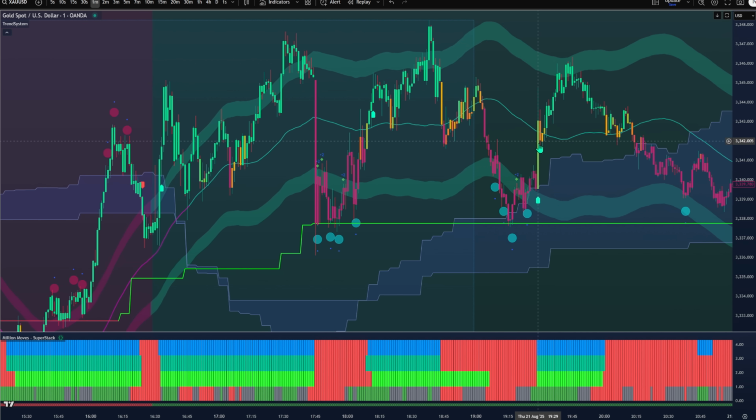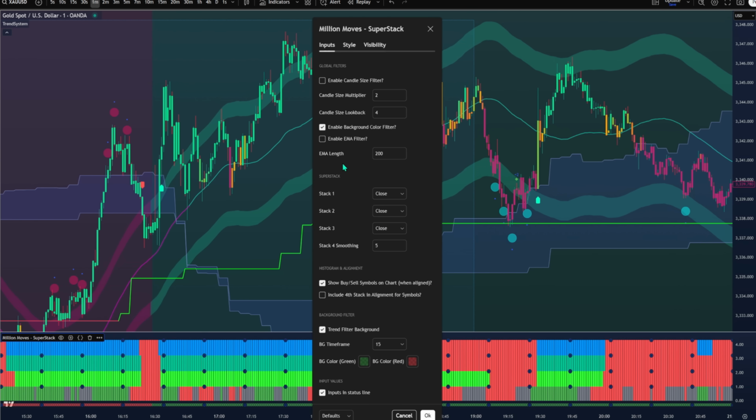Here's the same thing. You see this huge candle? You can filter it here. If you select enable candle size filter, boom, disappeared.